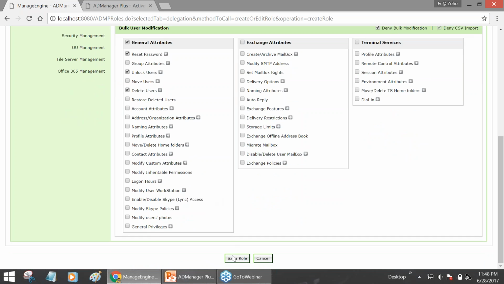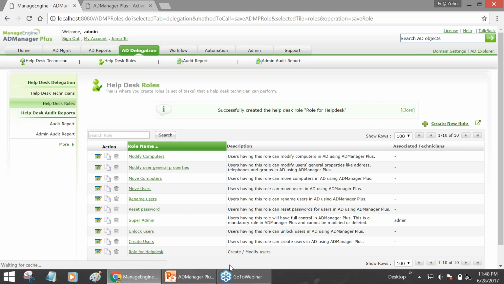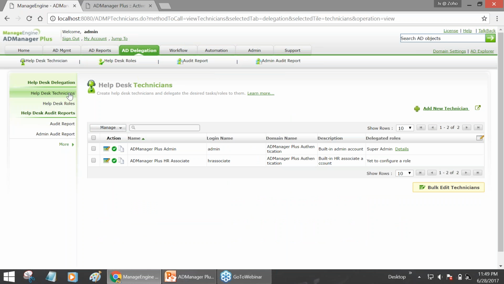What I'm going to do is quickly hit save. The first task is done. I've successfully created a help desk role for the help desk. The next task, the second step of the action, is going to require me to assign the role that I've created to a technician. This is where I figure out the technician and map the role that I created to that specific technician.